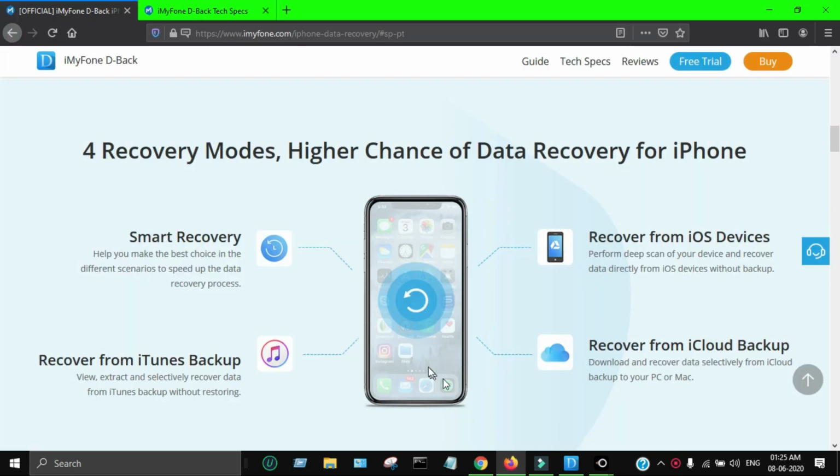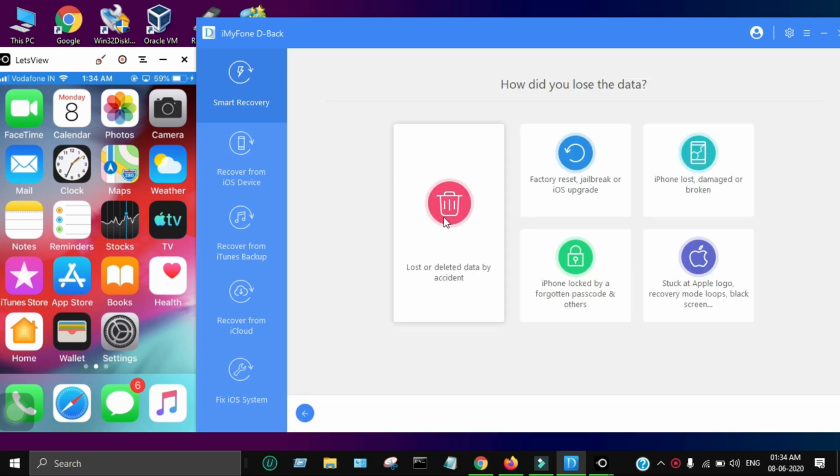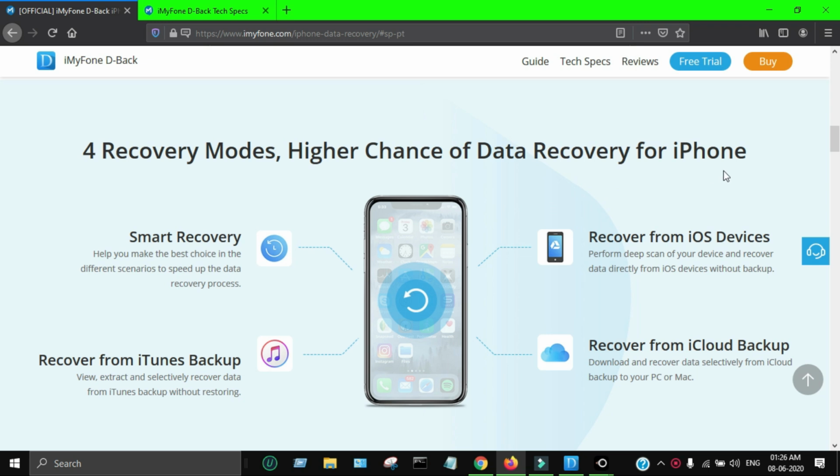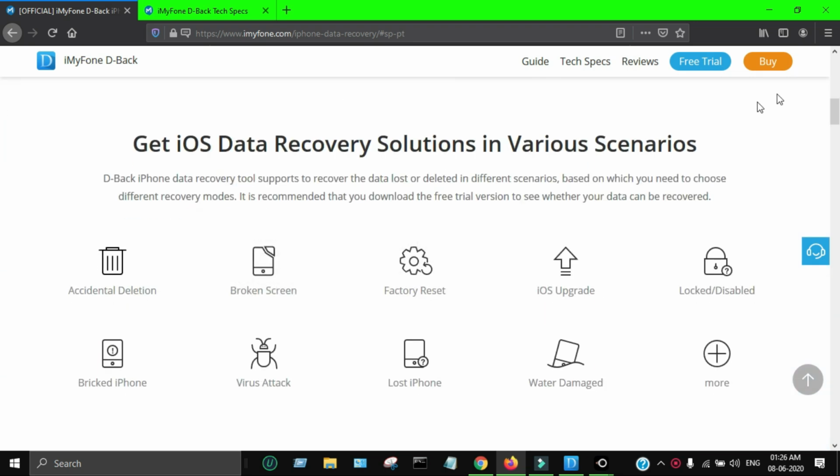So the first option is Smart Recovery. This option helps you to choose the different situation in which you lost your device data. As I told you earlier, it supports various kinds of scenarios, so this option helps you in that case. If you are a beginner, not a techie person, you can go with Smart Recovery, it will help you. And the second option is Recover from iOS Devices. It's a deep scan mode, or we can say it's an advanced mode which doesn't require any kind of data backups for recovering the data.